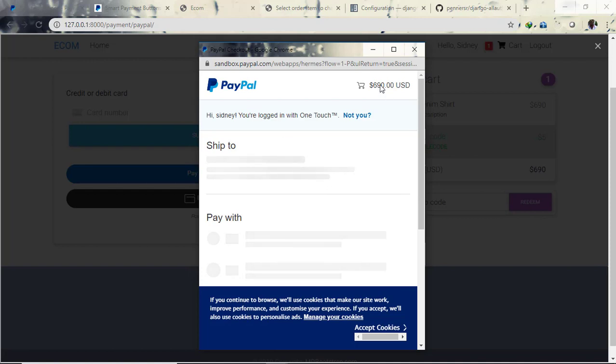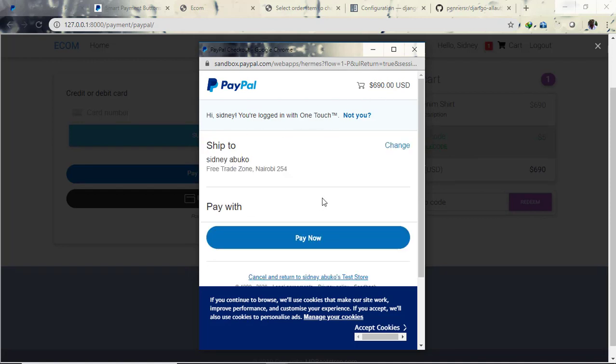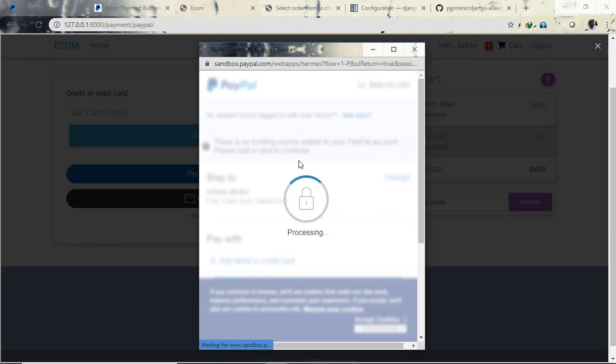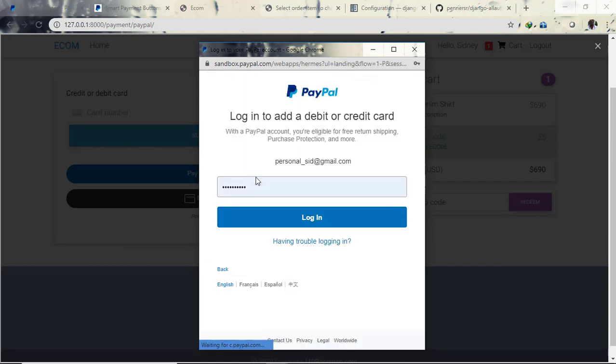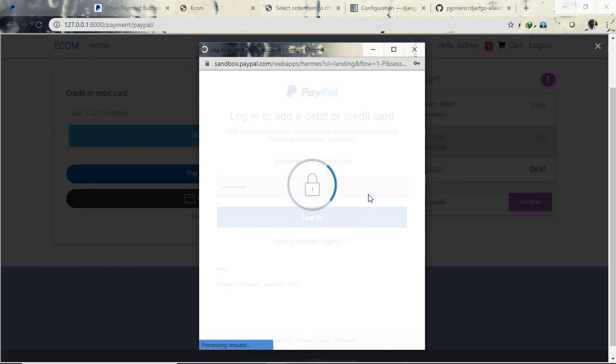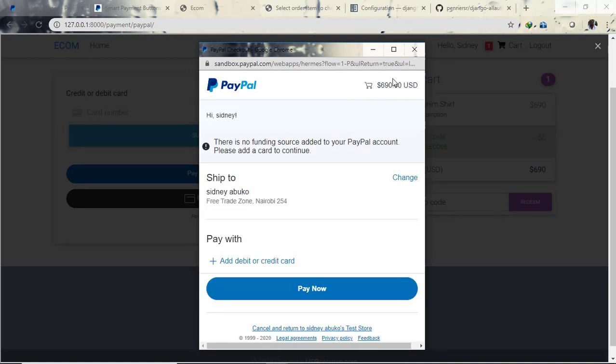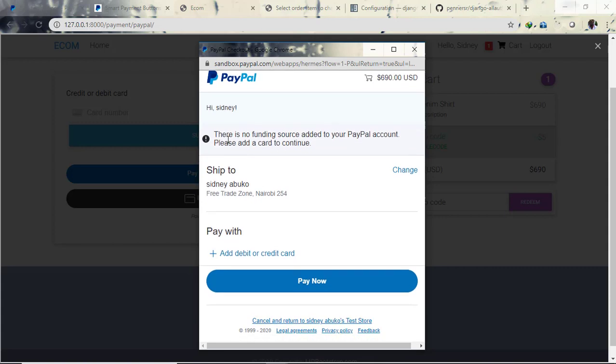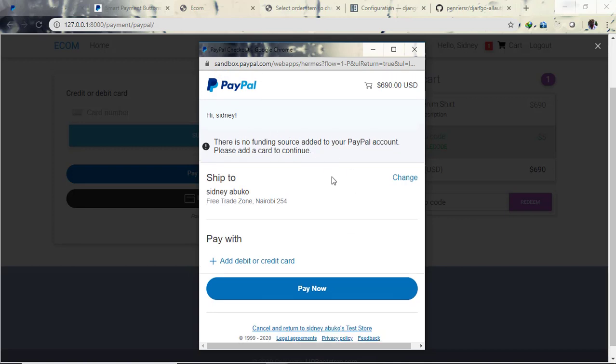Now you see the amount is reflected there. Then give it time to load. So processing. Now it's logged me out. We have the amount there. Then there is no funding source added to your PayPal account. Please add an account and add a card to continue. Now I'm getting this error because the amount that I specified inside my sandbox account seems to be finished, but you get the idea. So the payment should go through as smoothly as it should.